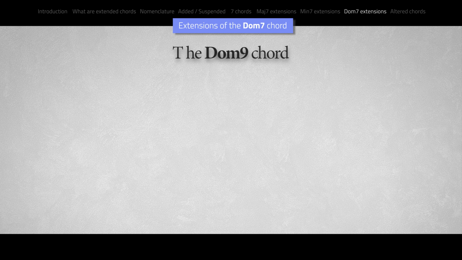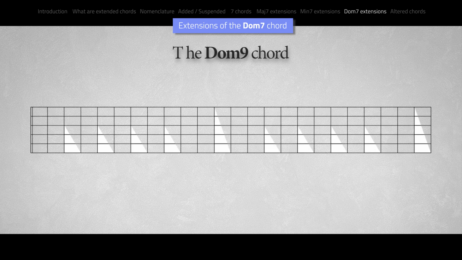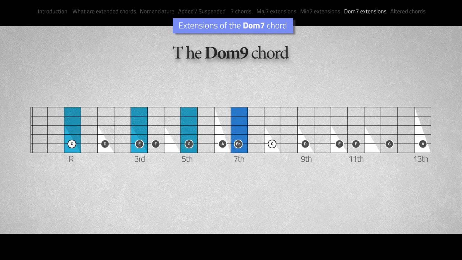This group of chords is very popular in all kinds of music, but especially in jazz, fusion, funk and blues. Now, these chords are extensions of the dominant 7 chord, a major triad with a flattened 7th degree.